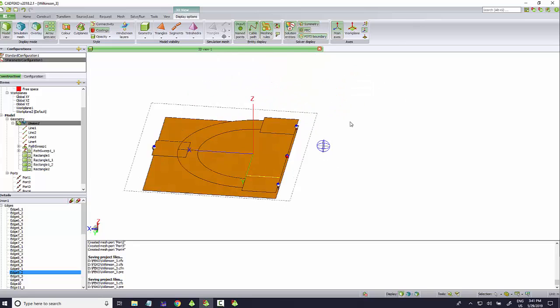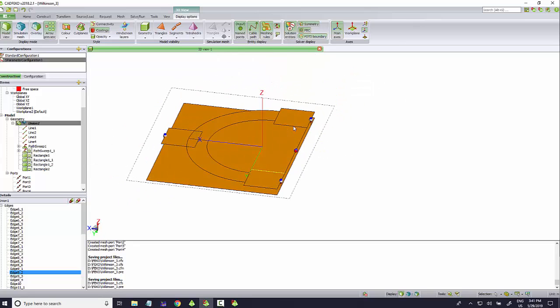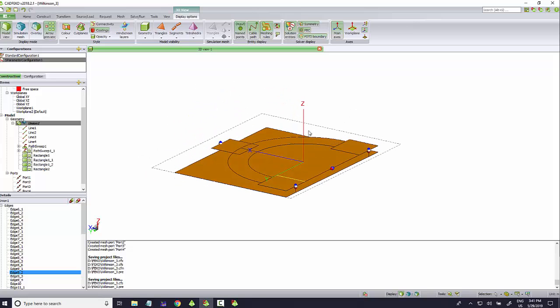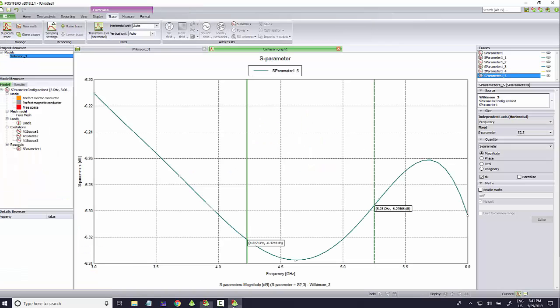So that's it. Basically, we can design a Wilkinson power divider very simple, very fast and very quick, and analyze it inside FEKO, taking into account the S parameters. Thank you very much.